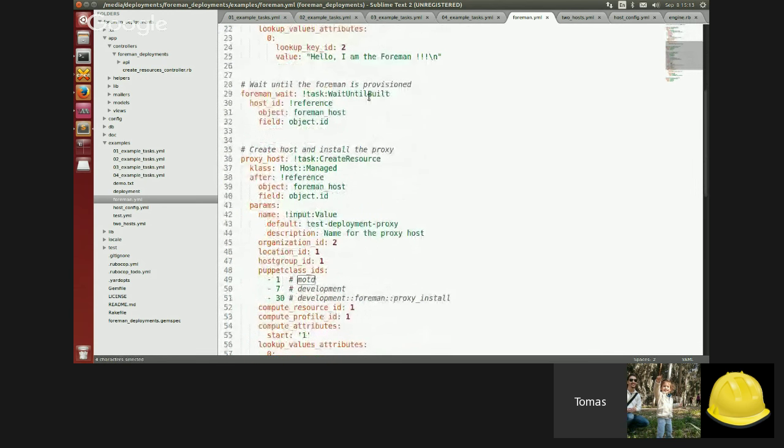The second task here is wait until build, and it's a third type of task that we implemented, and I haven't talked about that. Its purpose is simple. It waits until a host is provisioned and fully configured. So it waits for the second successful Puppet run.